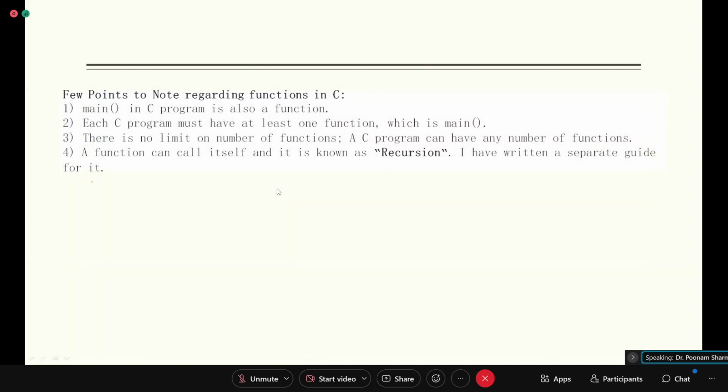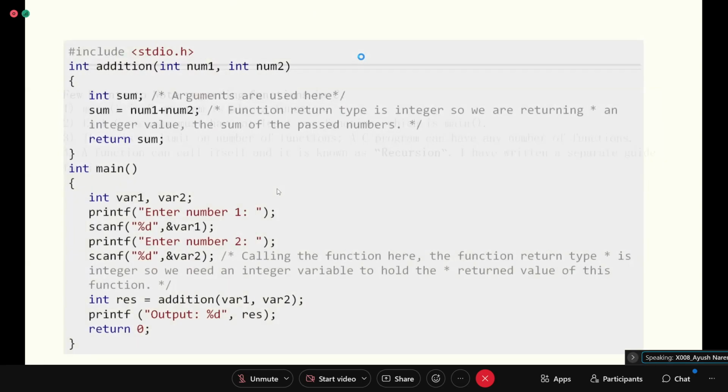Ma'am, in the previous program, in the second line, after int addition, there should be a semicolon, no? Where? In this program? Yes, ma'am, the second line, int addition, int num1, num2, that line. This one you are saying? Yes, ma'am. No, it is the function definition, beta.